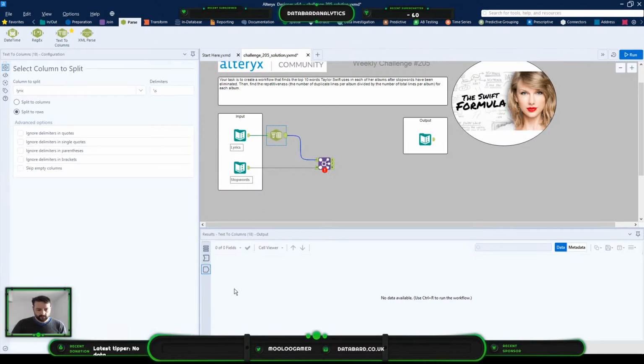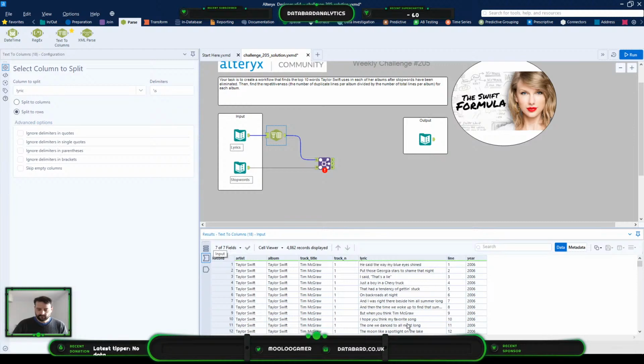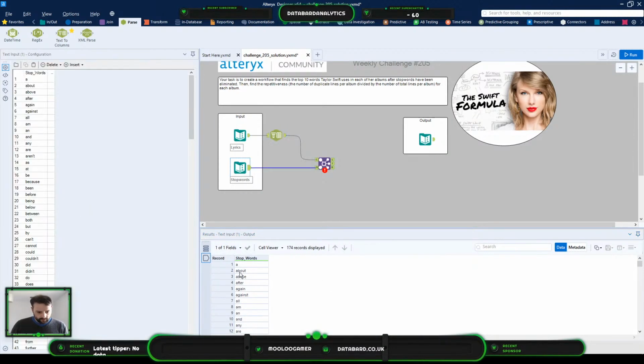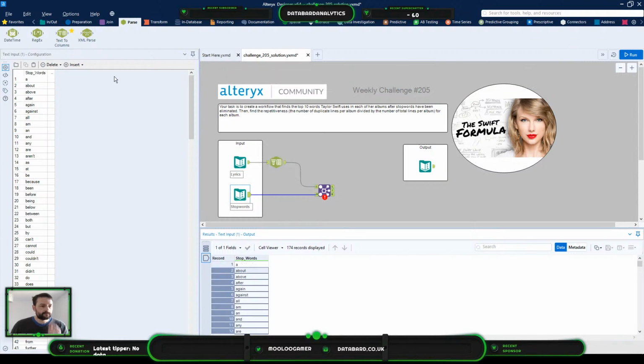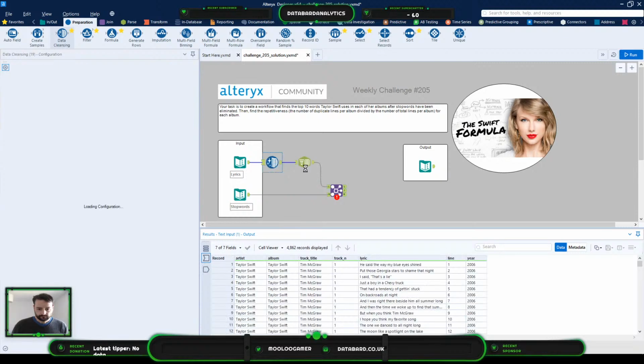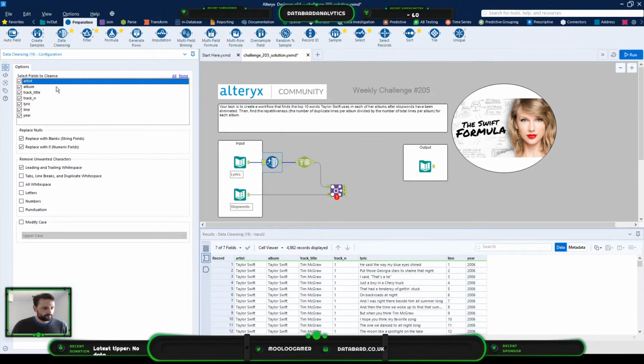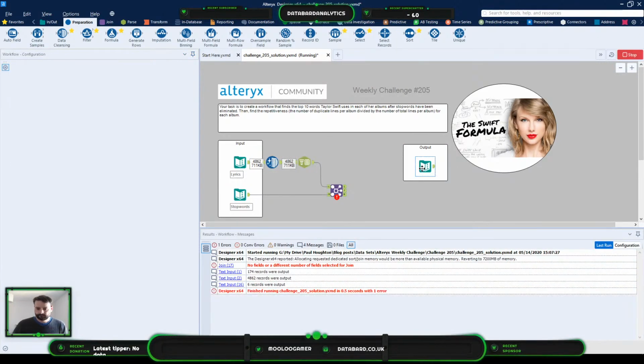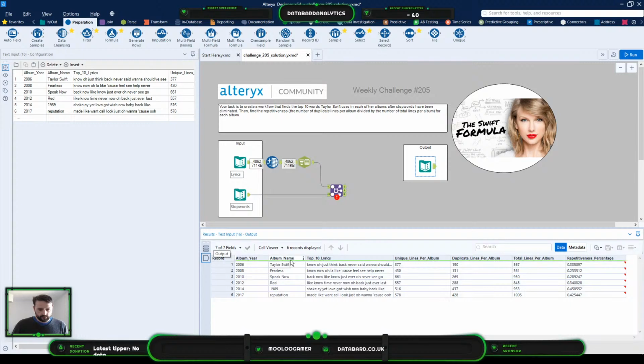So, we were talking about what we were going to use. We want to have those lyrics. We do want to keep in the apostrophe, so that's cool. But I do want to convert everything to lowercase. So I'm going to bring in a Preparation, Data Cleansing tool. I'm going to do it on none of them, just the lyric, and modify the case to lowercase. There we go. Run that. Check our output now. Yep, that's all just lowercase.